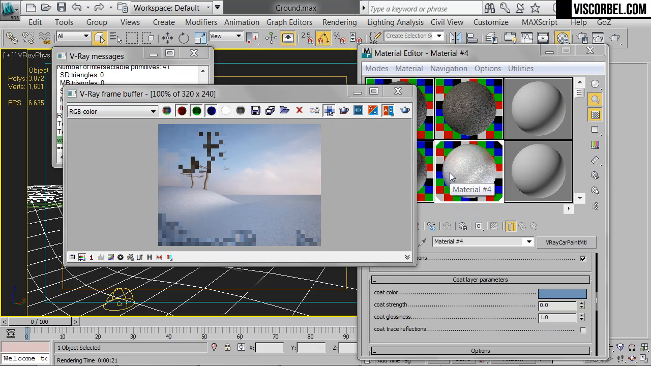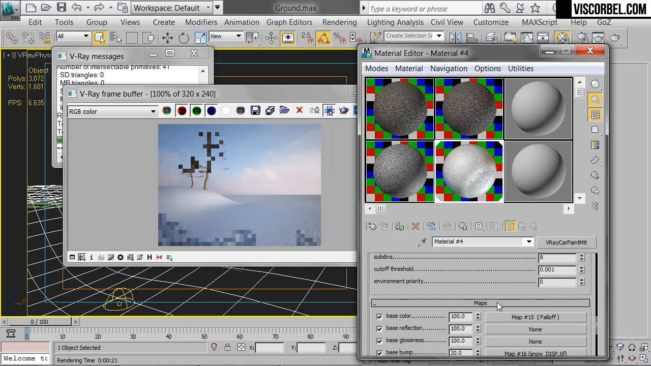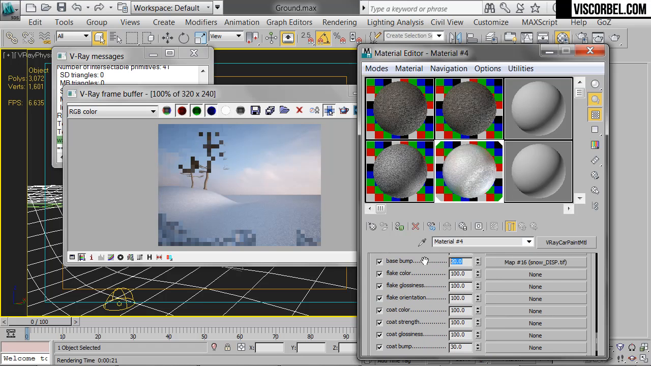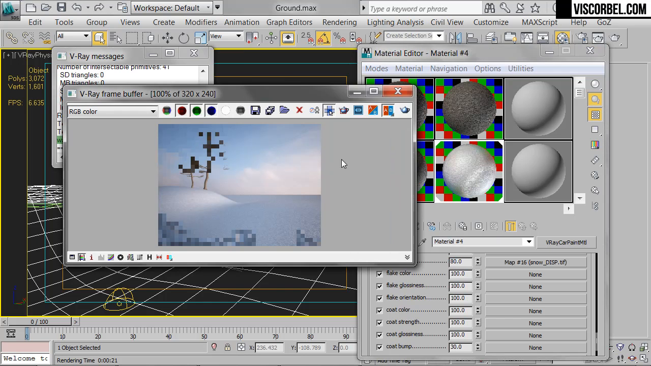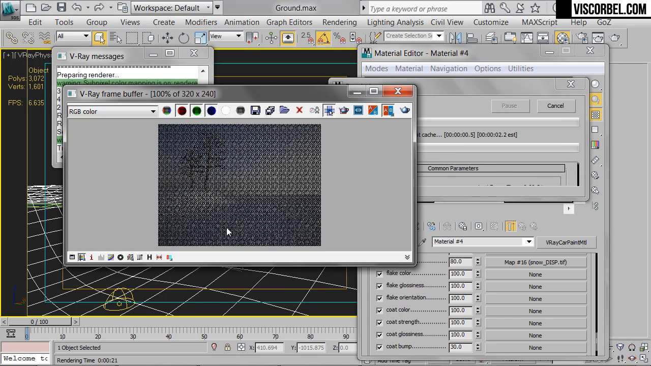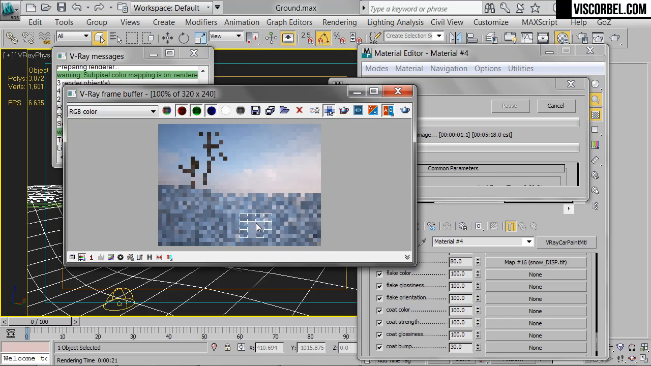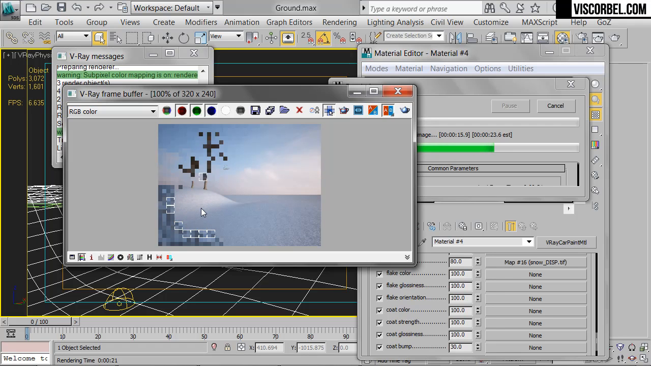I think we can bump up the strength of our bump map. Maybe let's try it at 80 for now. And for regular snow, this would be fine. But if you want to make it a bit more interesting, we can use some displacement for it.